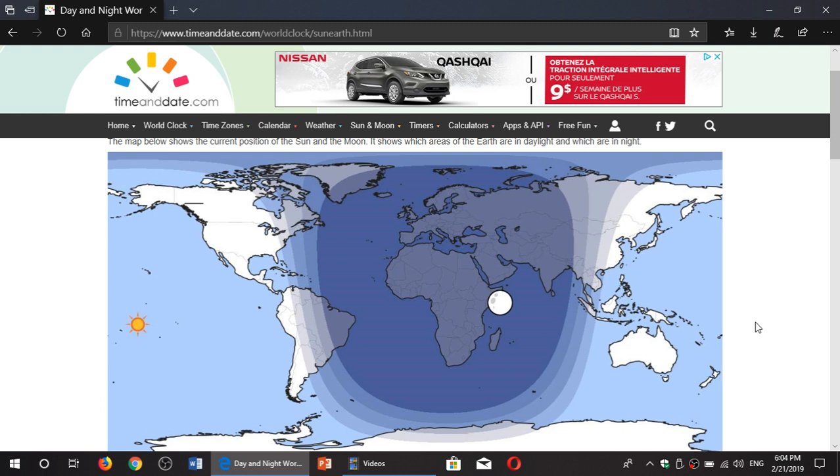So there are good websites like this one, for example. This one is Time and Date. There are many other ones that have real-time day-night maps of the Earth. And that's good because it makes you understand a little more what frequencies you might enjoy or want to listen to if you want to get a certain area of the world.